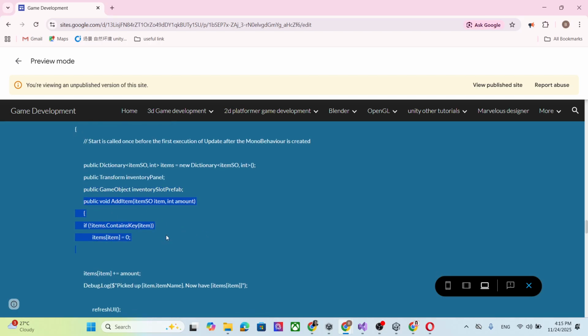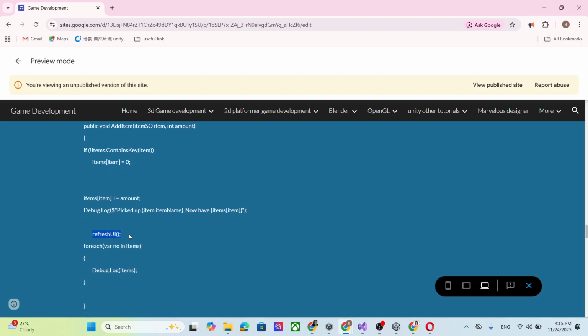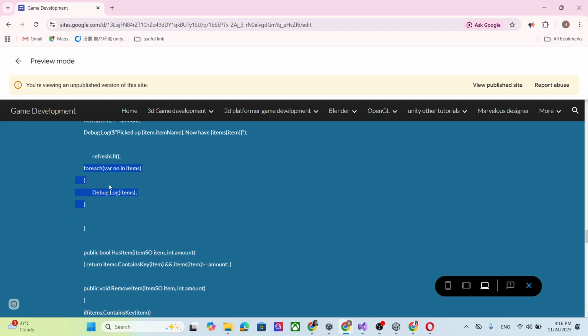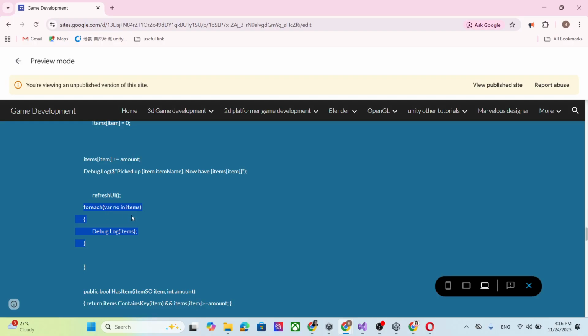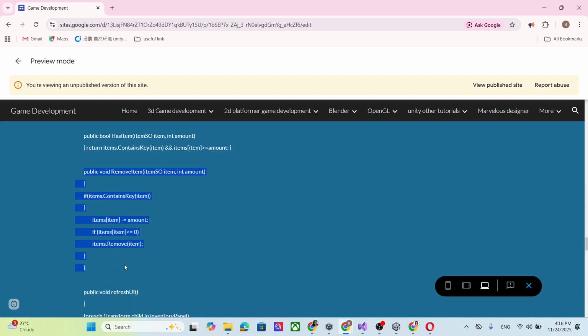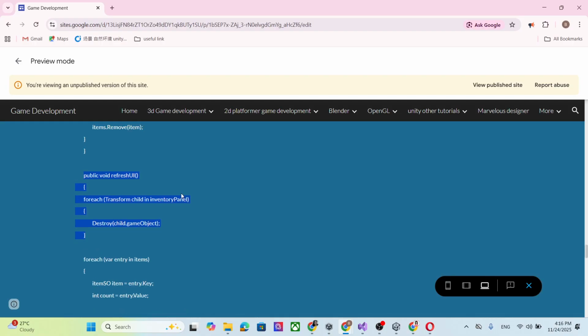Okay, so this one is the same. But for our add items here, we will need to refresh our UI. This one is just for checking and displaying. If you don't want it, you can also comment it out. I just wanted to check whether we have the item or not. So this one remains the same. We just add this refresh UI here because every time we pick up an item, it will refresh our UI.